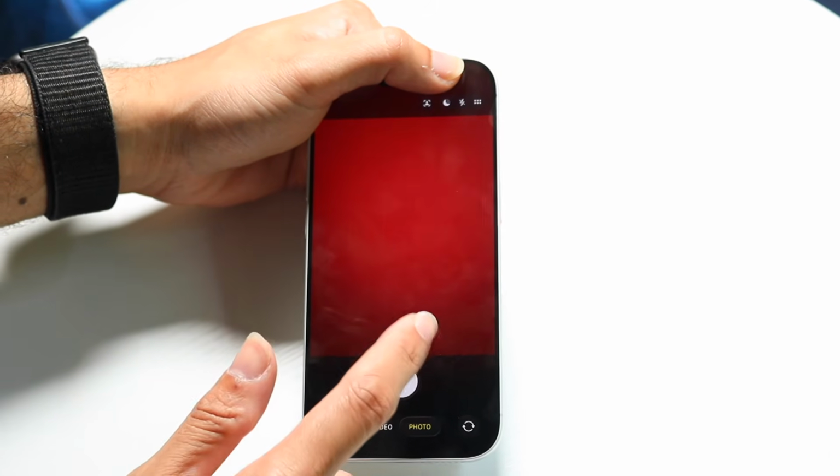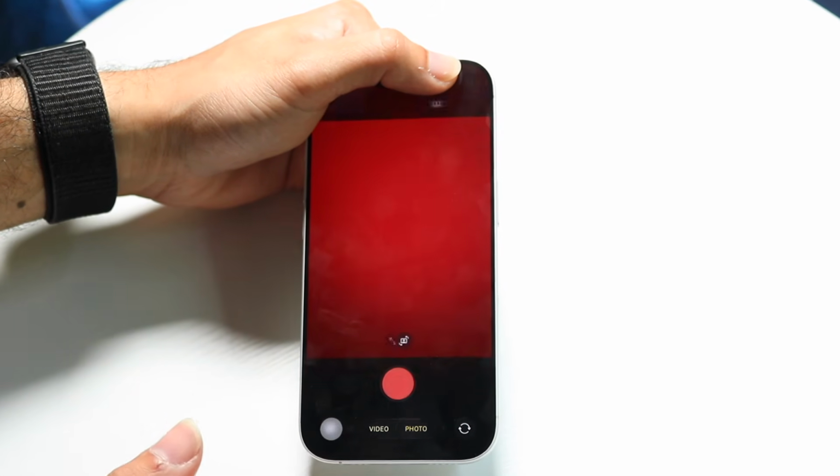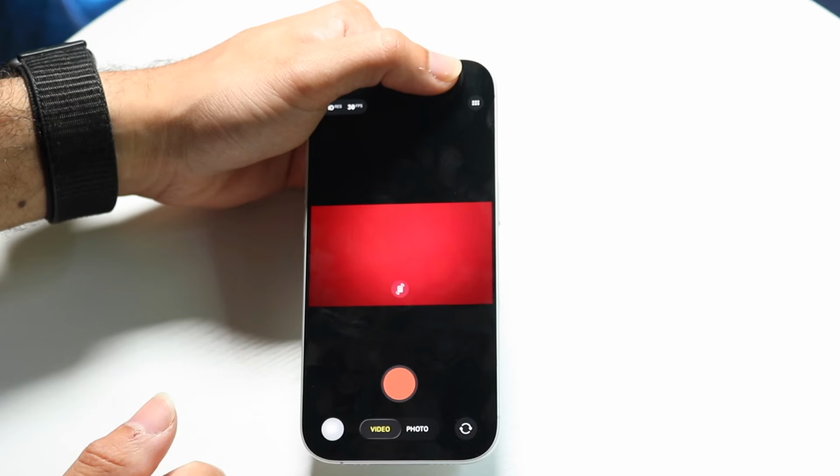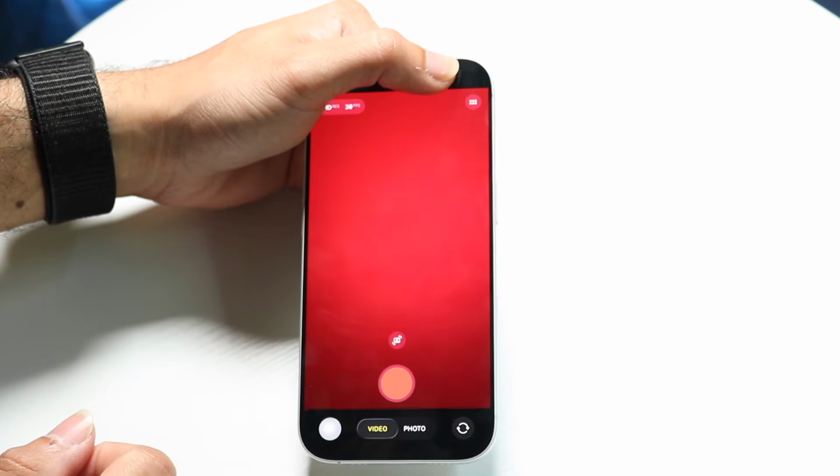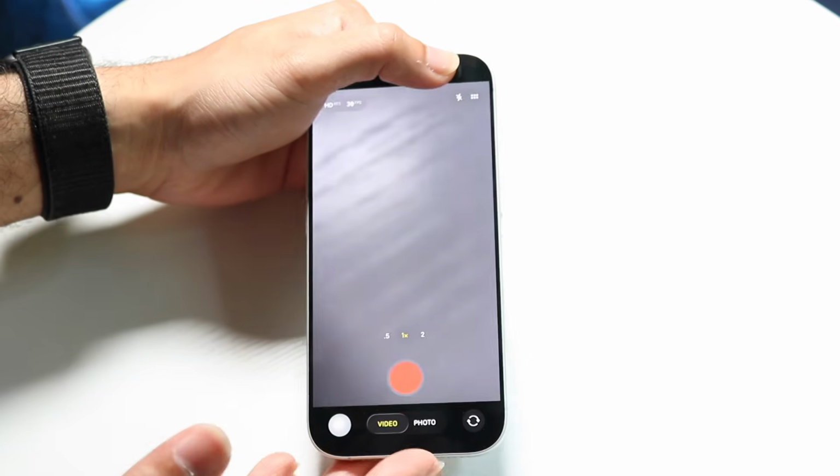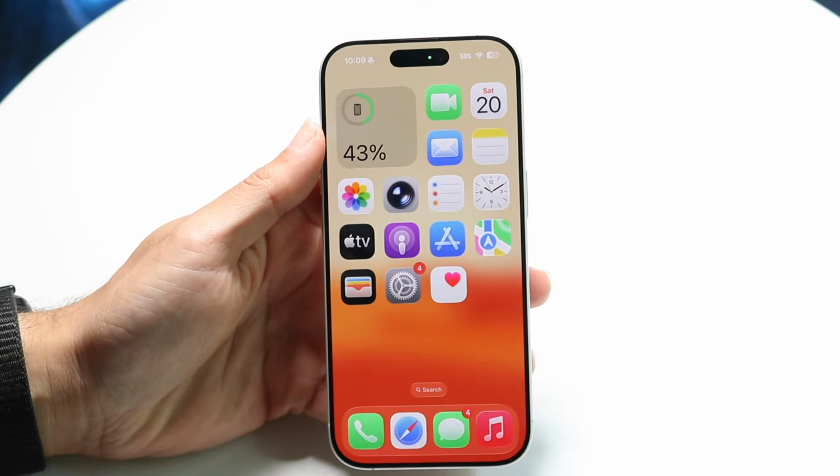So that's basically it. You can click on this camera. It also works for video as well. Tap on here if you want to switch it over to video, and tap right here if you want to switch it out, and then you can flip your camera that way. So that's basically how it works.